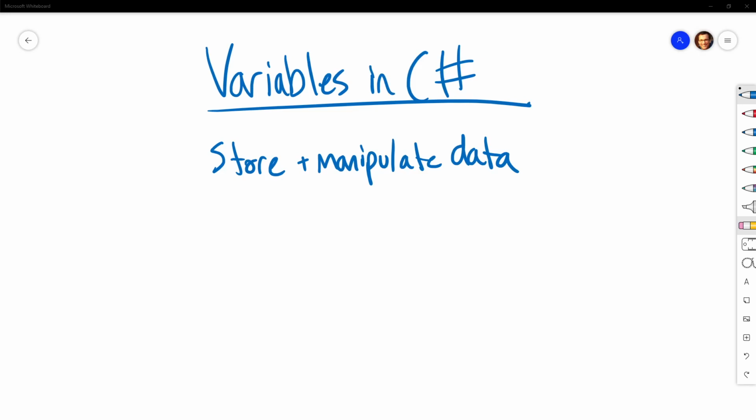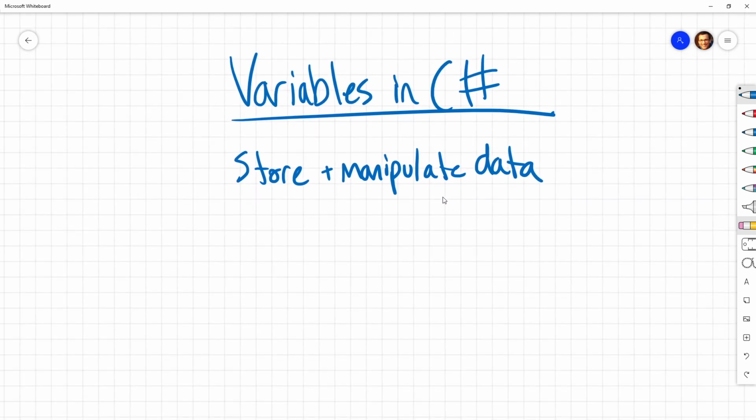In this video, I want to talk about variables in C#. In the last video, we built our first application together. It was a Hello World application. We learned how to put some text on the screen. In this video, I want to level up the complexity of what we're able to build by talking about variables.